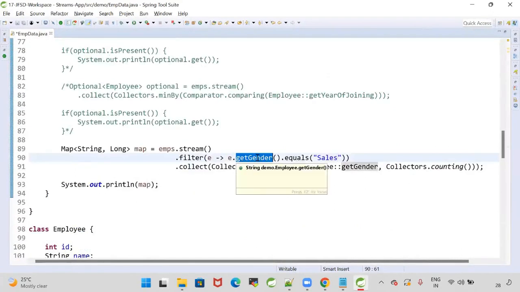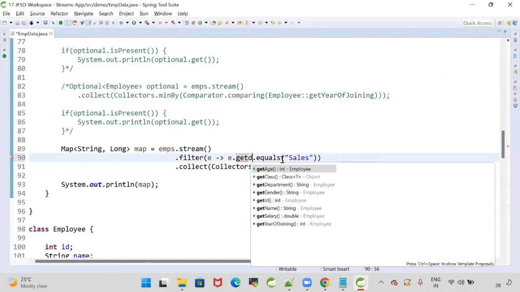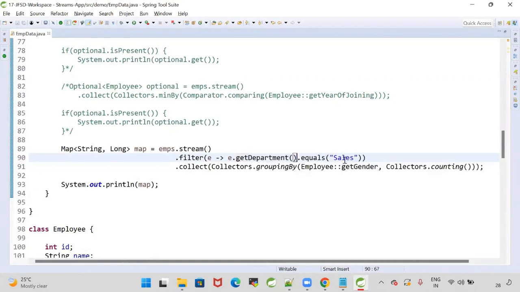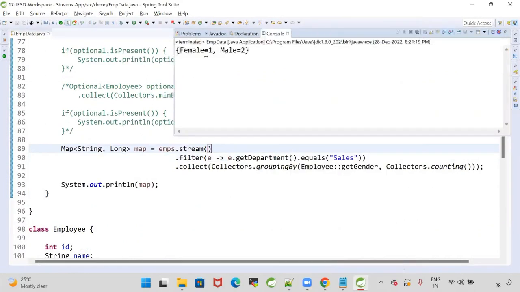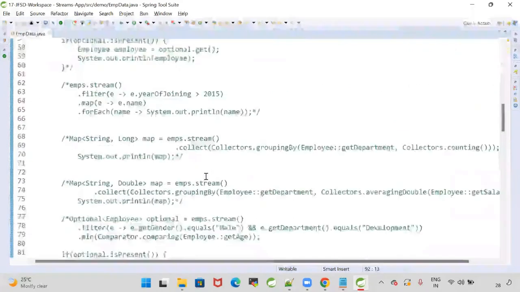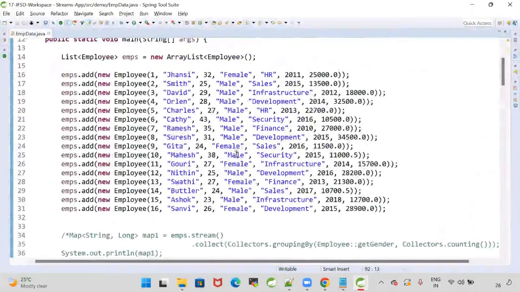Okay, it is not gender. Here I need to filter based on the department, right? It's my mistake. Based on the department. Sales is a department, it's not a gender. Filter was wrong. Run as application. Now, female 1, male 2. In the sales department, 1 female is available, 2 males are available.